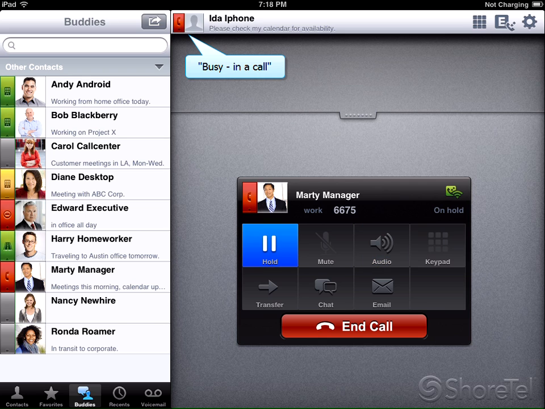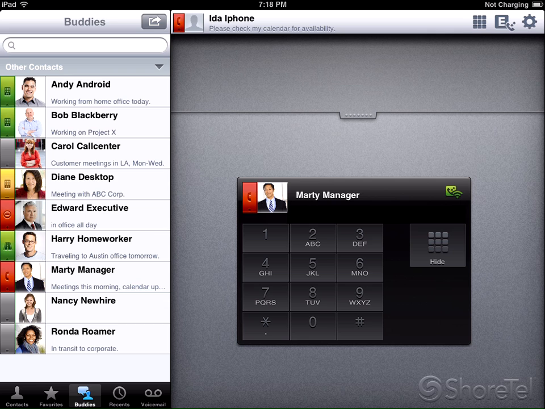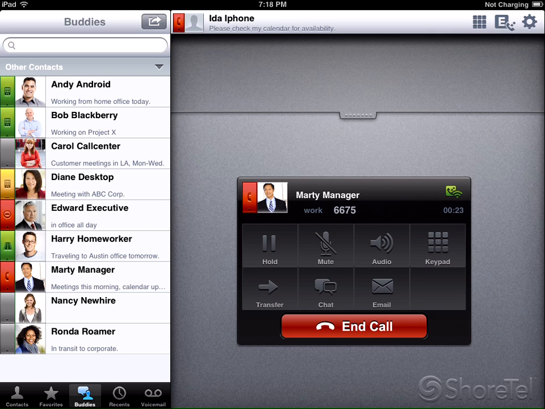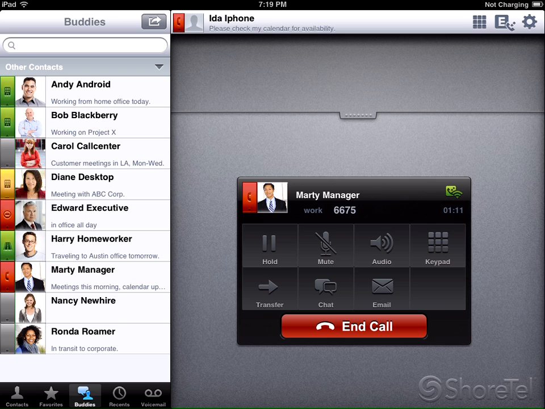We can place the call on hold, mute the call, switch to speaker or headset, or bring up the DTMF keypad in case we need to enter codes or make a menu selection. We can also transfer the call or initiate a conference call. I can tap a contact or buddy to display their contact information and tap on their phone number.